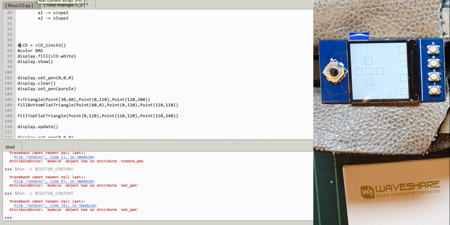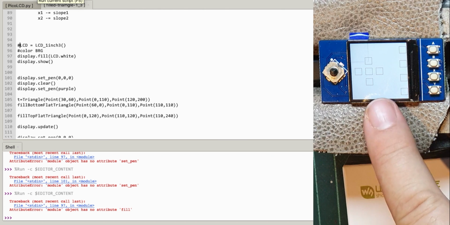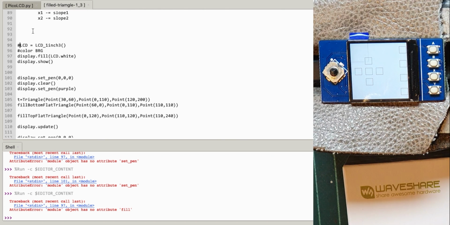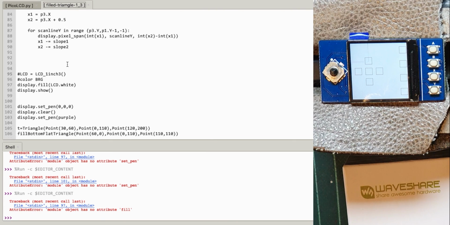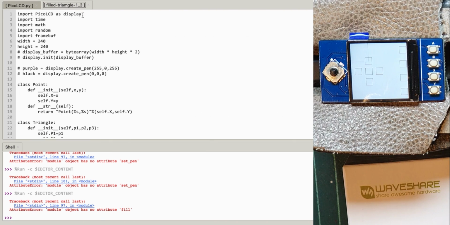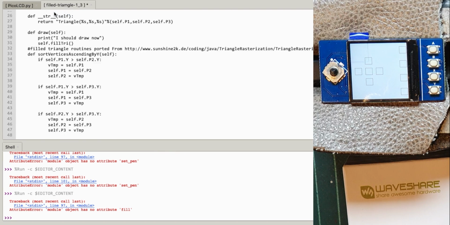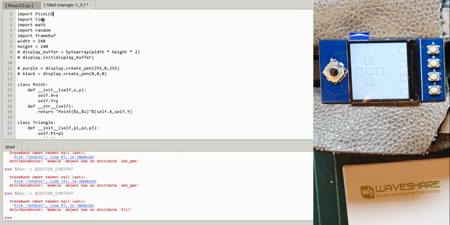Let's try that. No, it's still not cleared the screen and it says got no attribute. Oh, right. Display's got no attribute fill. Let's try and follow that example for initializing the screen. So up here, let's get rid of the word display. Right, so we're just importing that Pico LCD.